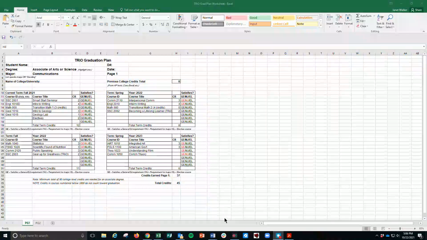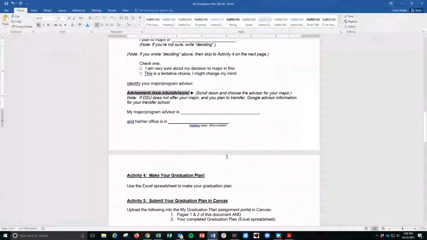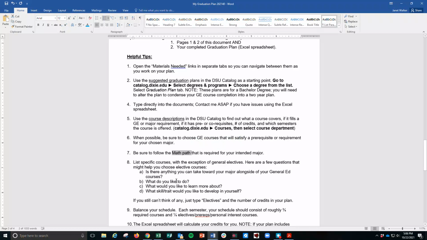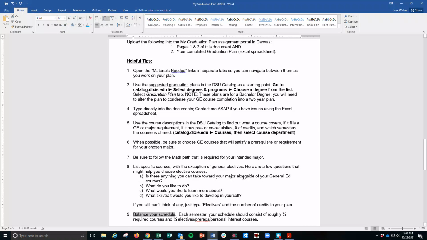I encourage you, after you've built out your plan, to look at the instructions again, because there are some really good helpful tips on doing this right, like using course descriptions, trying to get classes that double dip, making sure you have the right math path, how to choose electives, balancing your schedule. Those are really good tips.